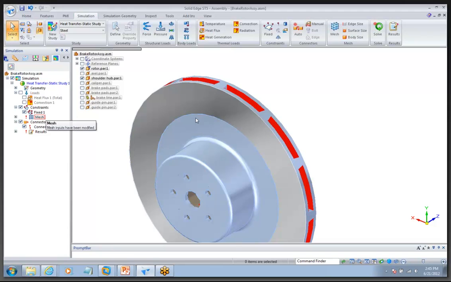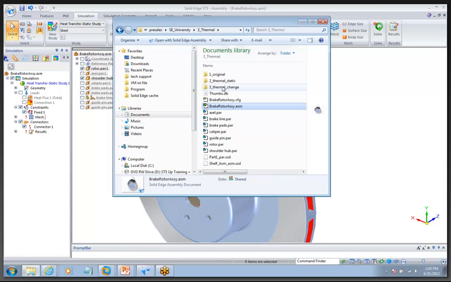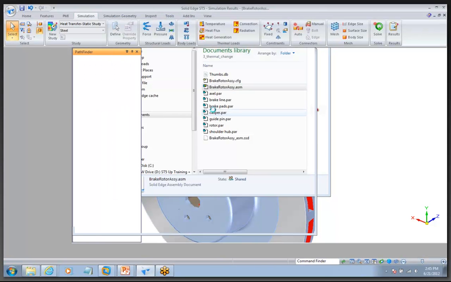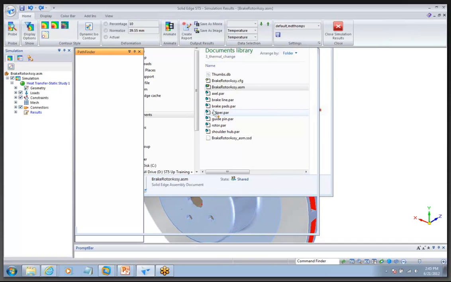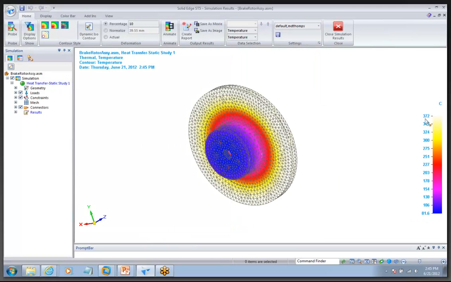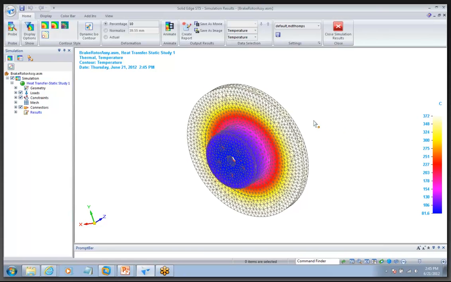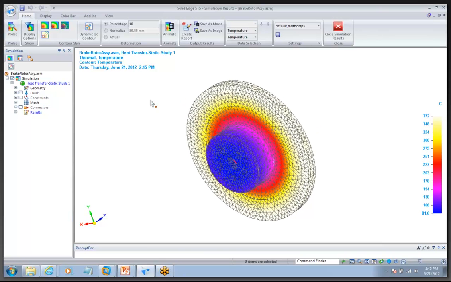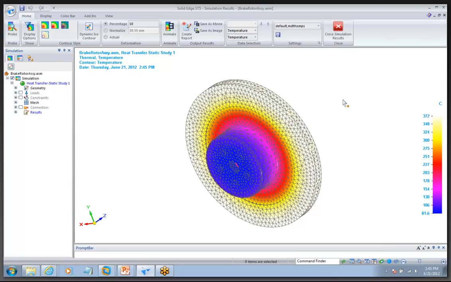But here it's saying my mesh is now changed because my geometry has changed. I need to remesh, and my results need to be redone as well because the mesh has changed. So here I would just hit solve and resolve, but instead of doing that, I'm just going to show you what my results are so that we don't waste time. And you can see now that I've got about 372 degrees, so I've brought it down 20 degrees, and I'm a little bit under my design limit of 400 degrees, so I'm happy with that.